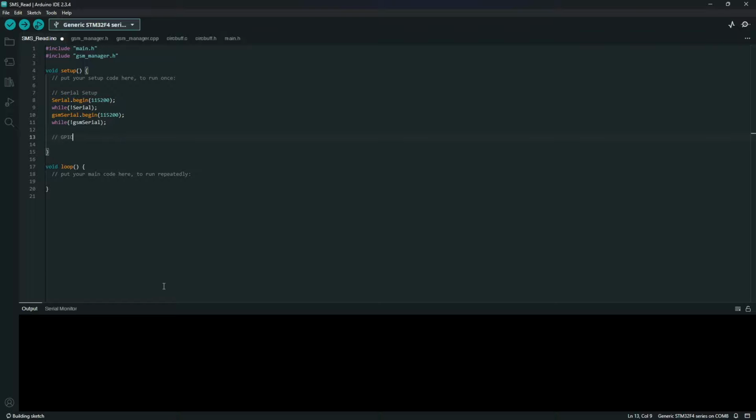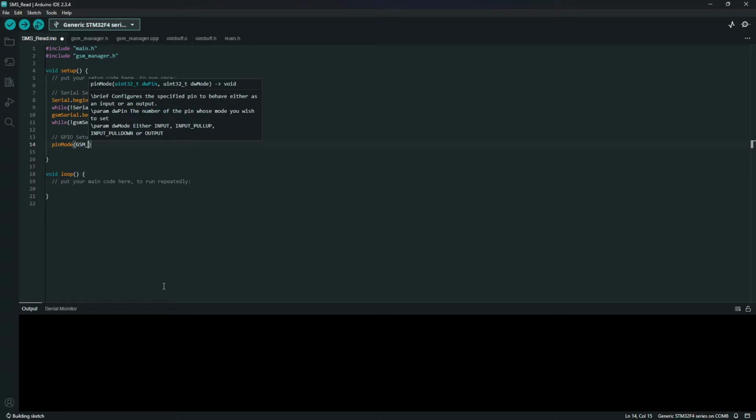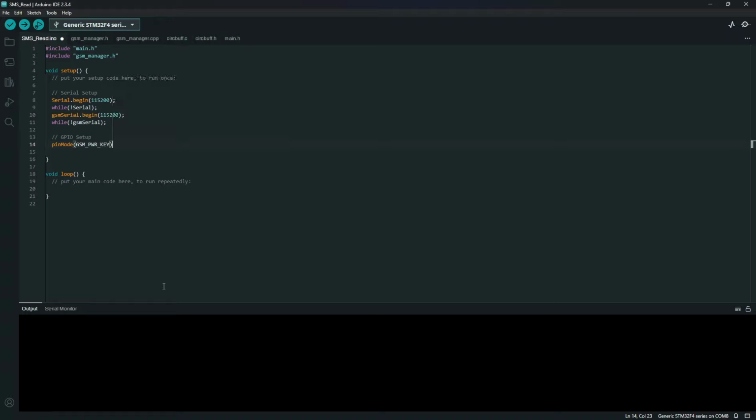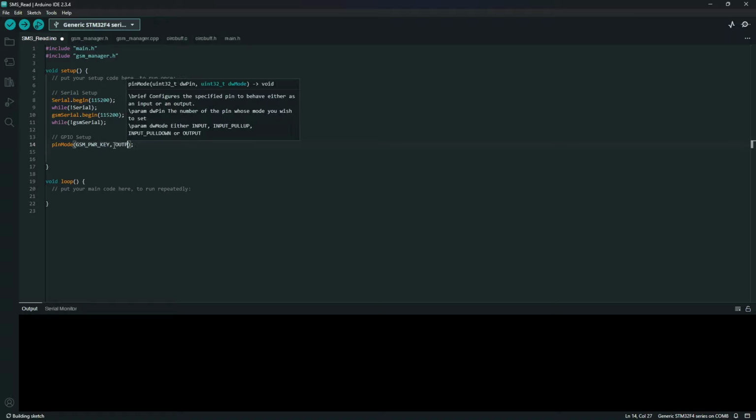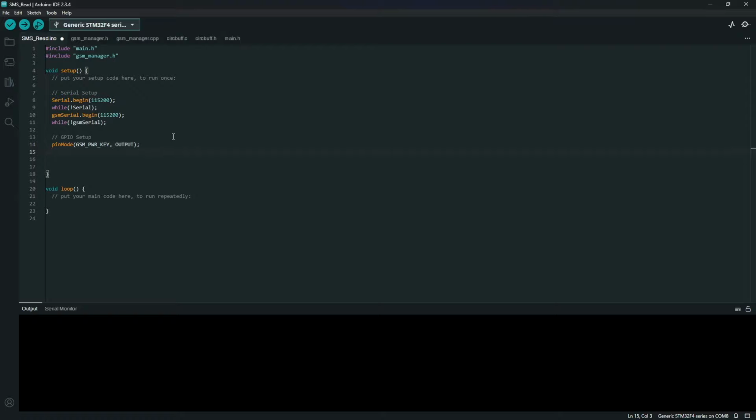The next thing we're going to do is our GPIO setup. We're going to set the pin modes. So the first one is going to be our GSM power key. And then again, just to save some time, sorry, we want to set this as an output. To save some time, I'm going to copy and paste this line. And we're going to make this our status line, and our status line is an input we are reading.